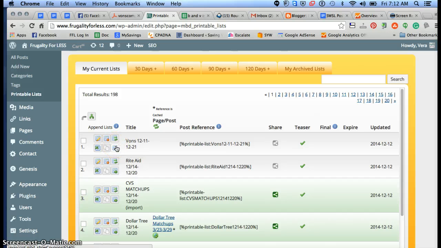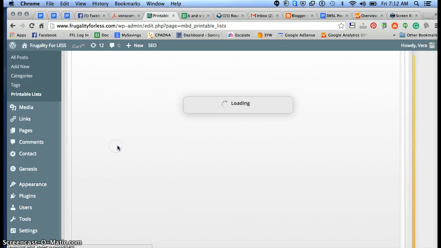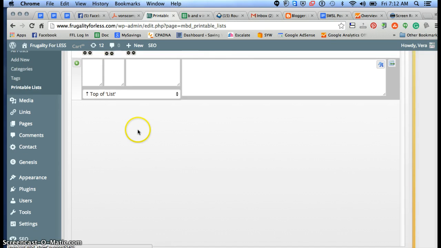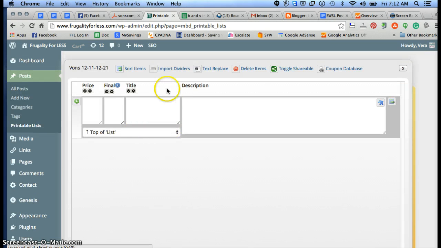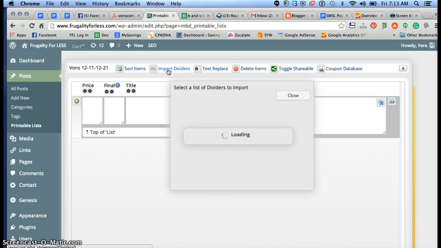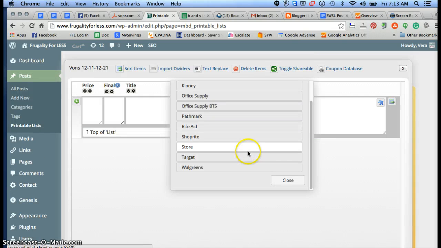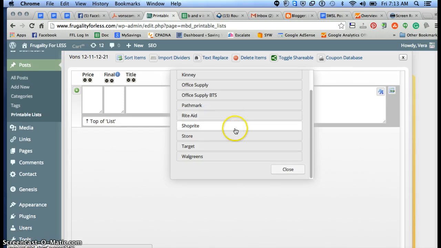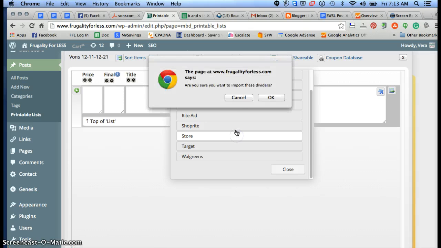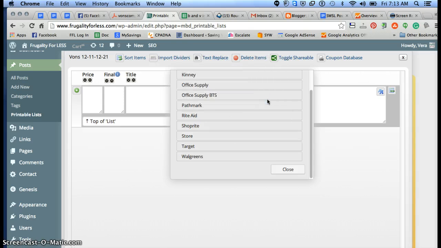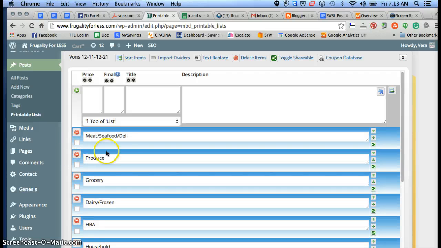Okay. Got it. So we're going to go in and manage our list, which is the last box. We need dividers. So we're going to import our dividers right over here on the top. For this one, you can always preset whatever you want, but we're just going to use store because that's just the basic. It's going to ask you if you want to import them, and we're going to say yes.